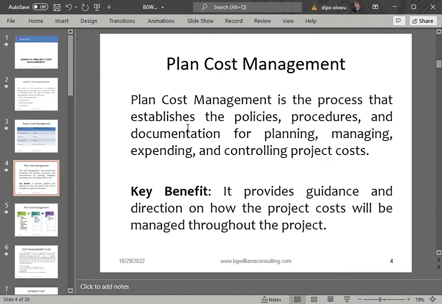There will now be an establishment of policies, establishment of procedures, because everybody is going to bear their mind. Oh, this is what I think we can do regarding cost. So every suggestion made will be documented, which becomes an establishment of policy, procedures, and documentation for planning, managing, expanding, and controlling project cost.